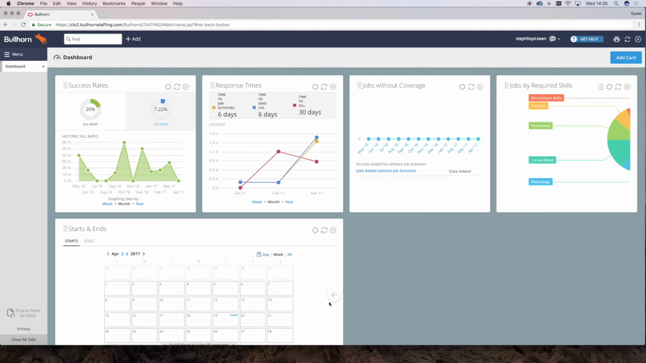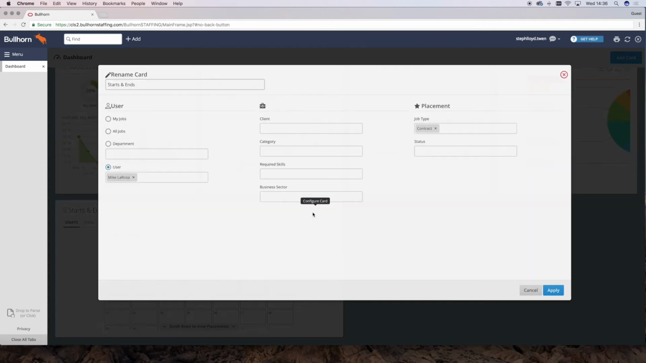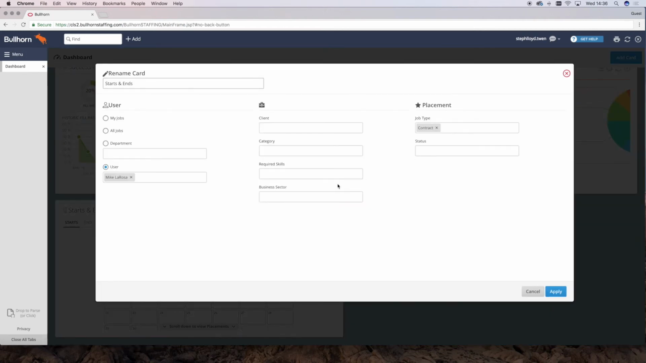Now the last card we're going to look at is the starts and ends card. When are people coming on and off contracts? One of the best ways to look for candidates is to focus on people you already have in the system. Ideally the candidates who are about to roll off a contract, and this starts and ends card gives a clear picture of who's wrapping up a job and what start times are coming up. You can even filter the cards by skill to find out exactly the candidates that you're looking for.